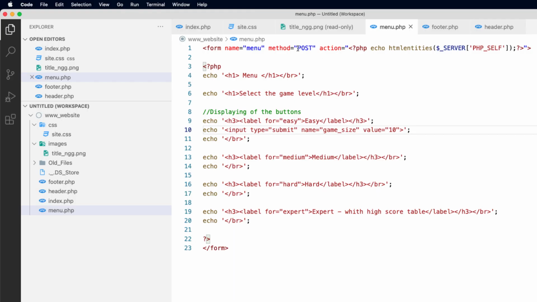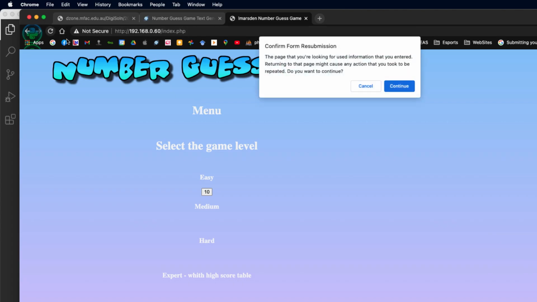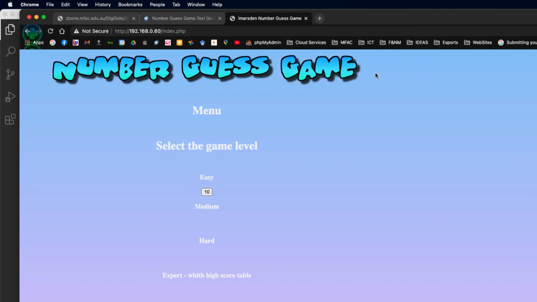Now, if we change the post to get and save that and just refresh the page now, when I click the number 10, you can see that game size up the top here is equal to 10. So we are passing the value of 10. So we know what the upper range of our number guessing game is, because the very first thing we need to do with the number guessing game is generate the number to guess.